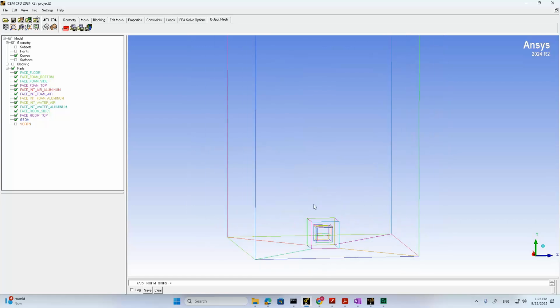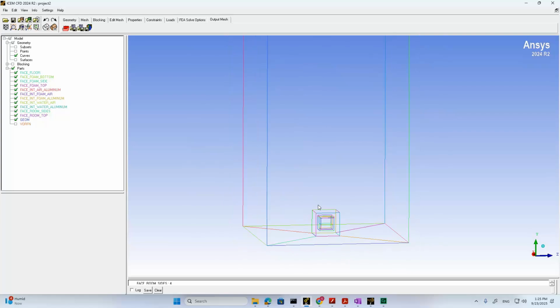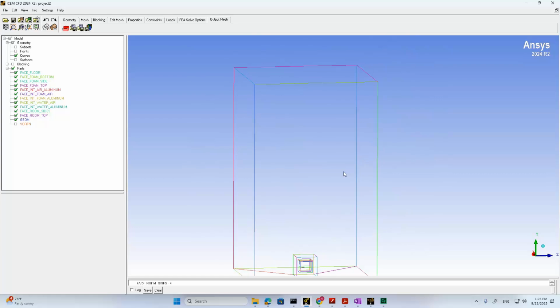And because this cooler is inside this room and is subject to heat transfer with the air inside the room, basically we also need the temperature data of the air around this cooler. So we also need mesh in the room. Okay, so basically we need mesh everywhere.